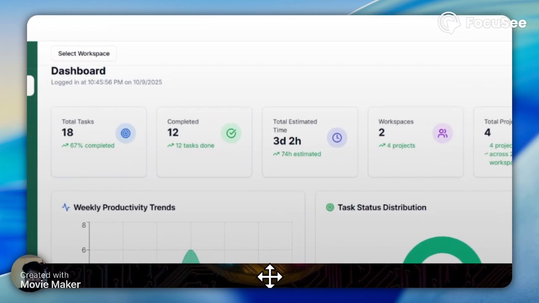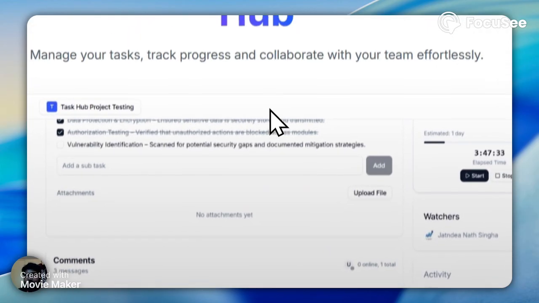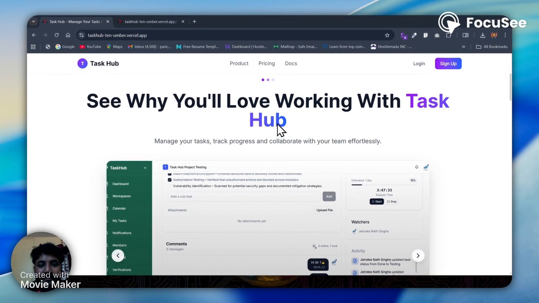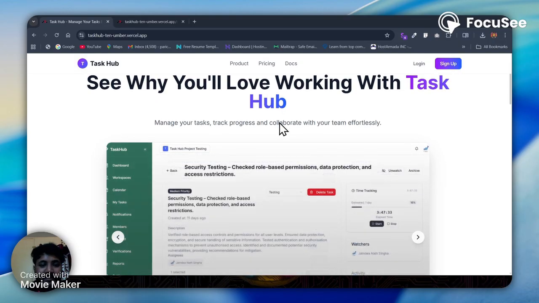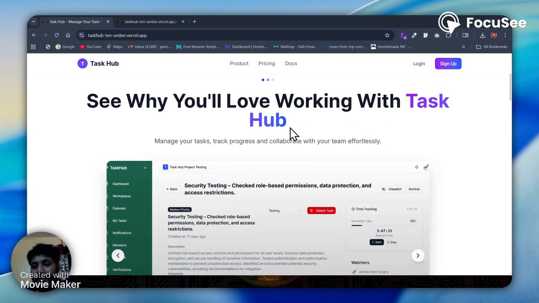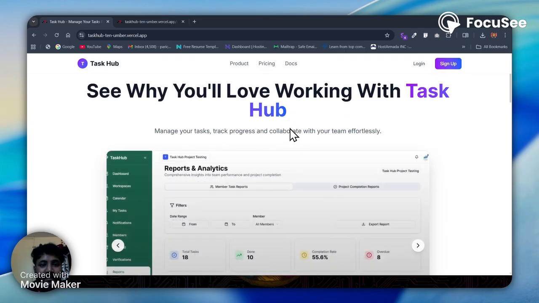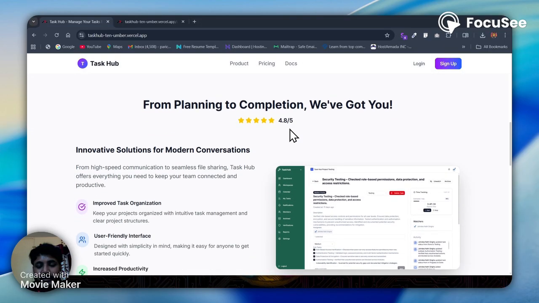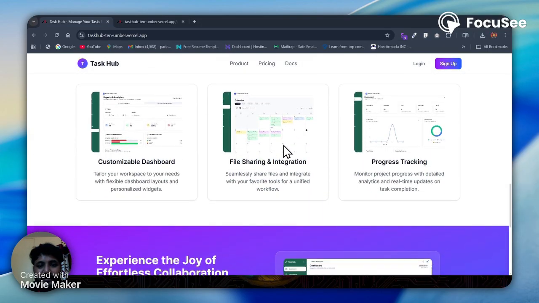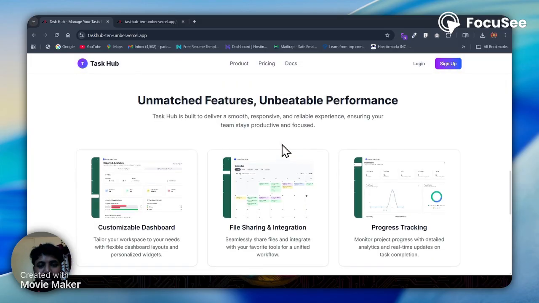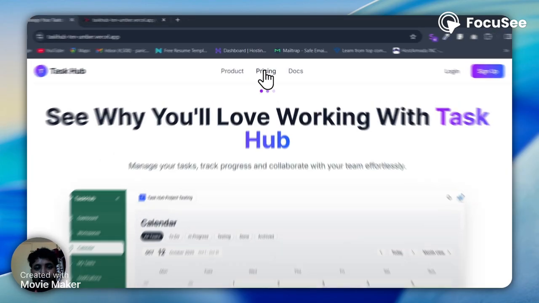Hi everyone. So I have built a new CRM called TaskHub. Firstly, this is the landing page of all the CRM functionality. You can see here the UI of the dashboard, and all things will be here, so you can check.